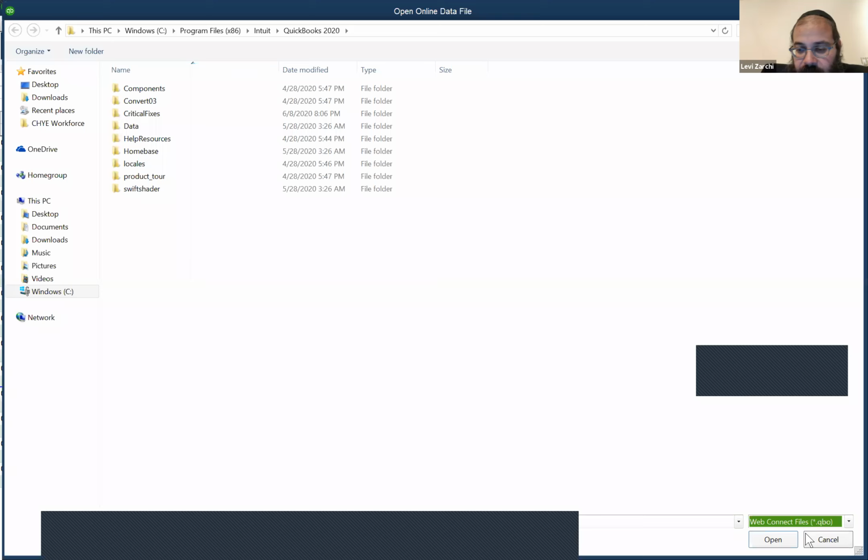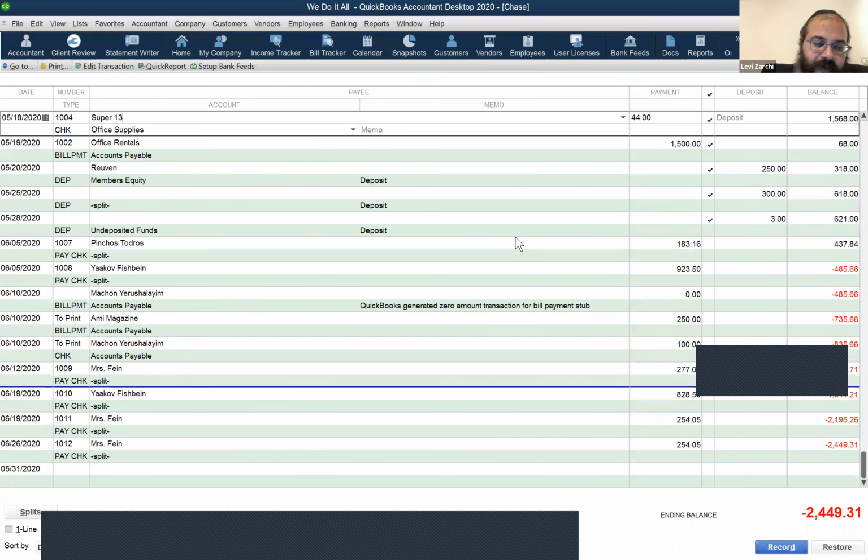So again, we have ABA, the A is for accounting, the accountant's version. ABM, the M is for mobile, the portable type. ABX is a transfer type. QBA, QBM, QBX, QBO, the O is for the web connect. And QBB, the B is for the backup. That was just a refresher on that one.